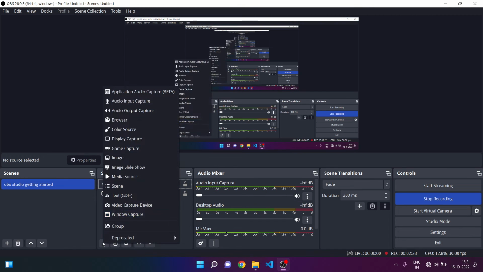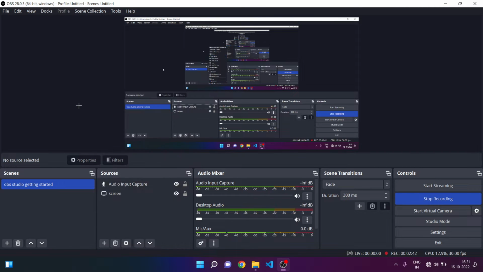Now this is really simple. For the screen, I just click on display capture and it provided me the option of which displays are available to me. If you have multiple displays, you can select from that list which display you want to choose, and it's really simple. You just add that.